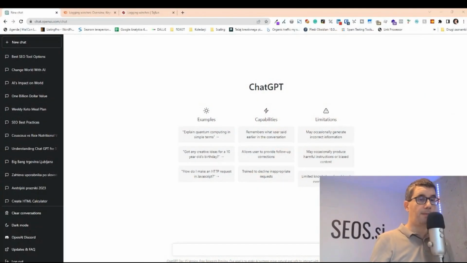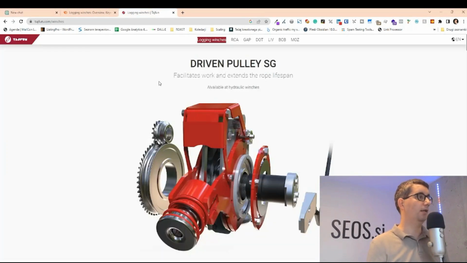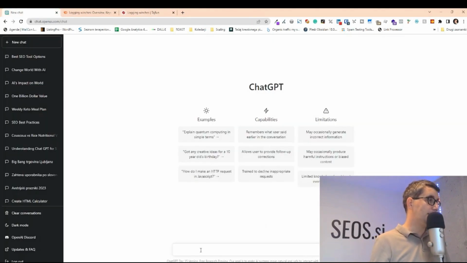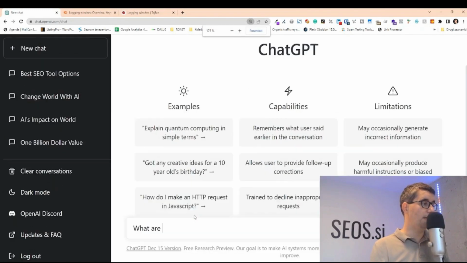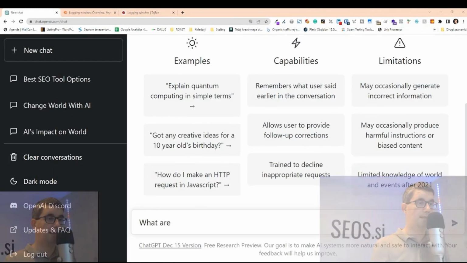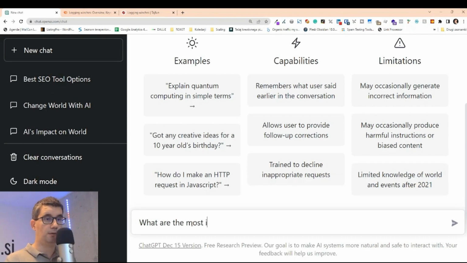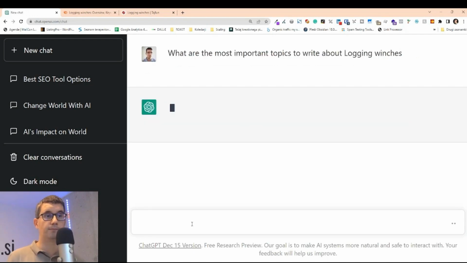Going back to ChatGPT, let's pretend that we're a company that is selling logging winches. The first question, and of course we want to rank number one for logging winches. So we're going to go and ask ChatGPT, let me zoom that in a bit and move to the other side. What are the most important topics to write about logging winches?